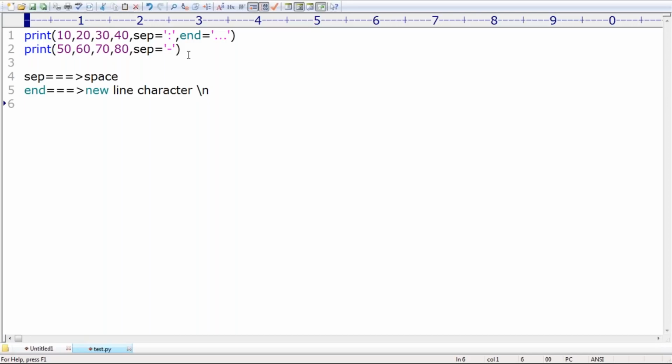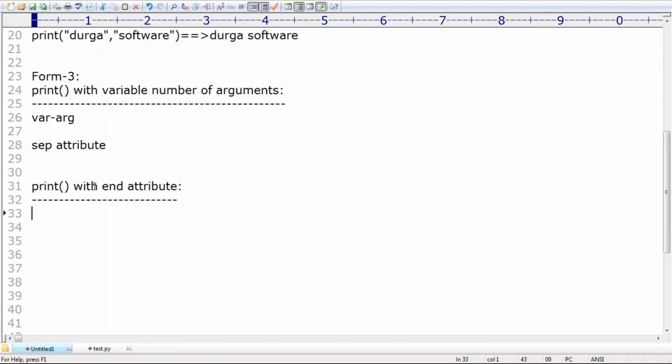Next, one more thing is available by default. Just take special care about this one, about the fourth one with the end attribute. Print can take any object; it need not be a string. You can pass a string, or any object like a list, tuple, set, dictionary, anything. Don't feel that you are required to pass only strings. Any type of object we are allowed to pass.